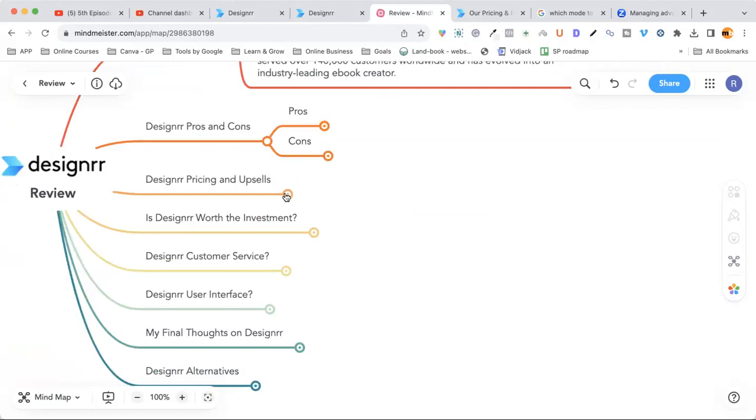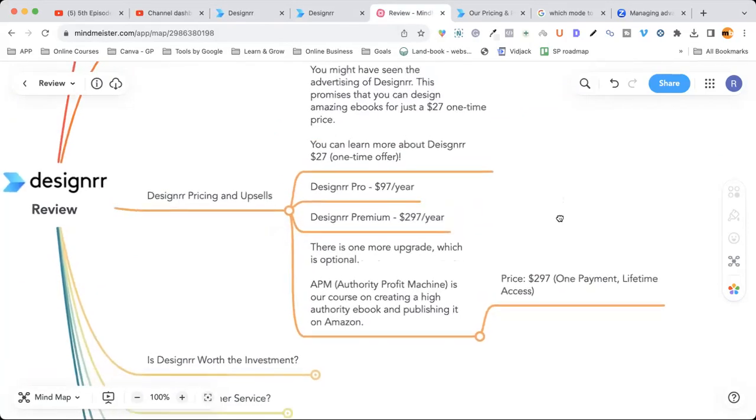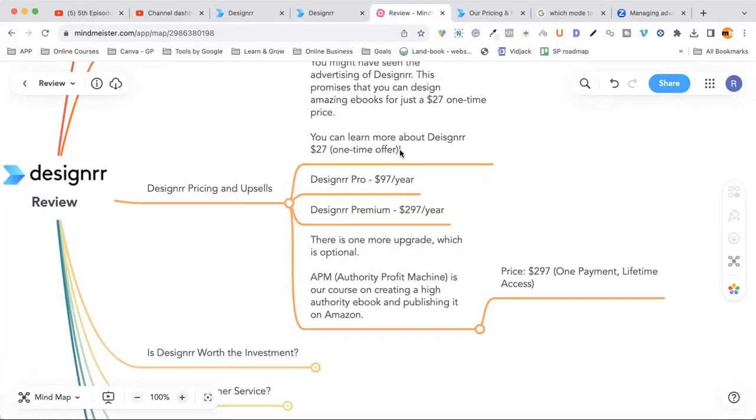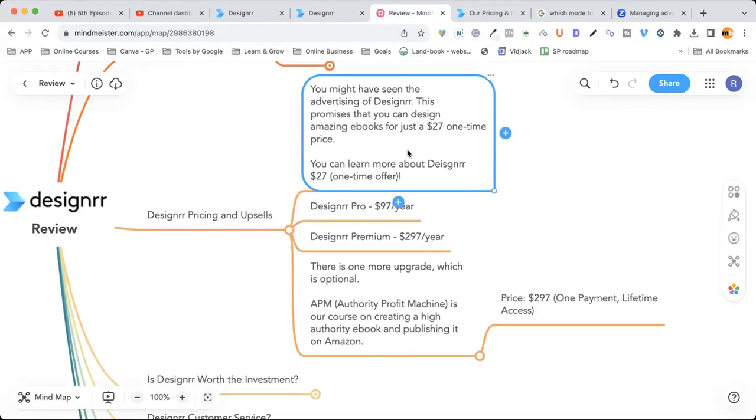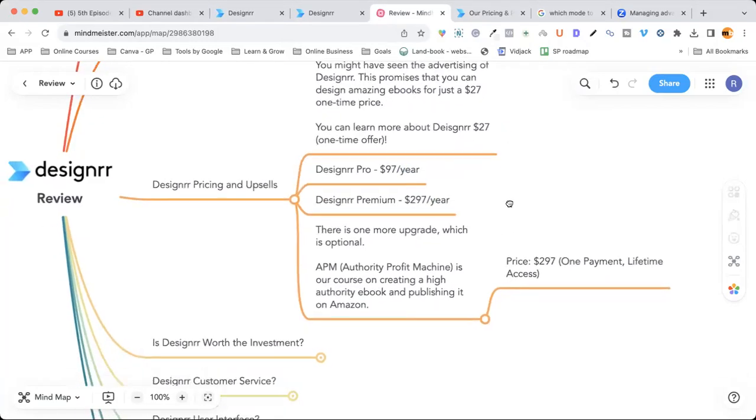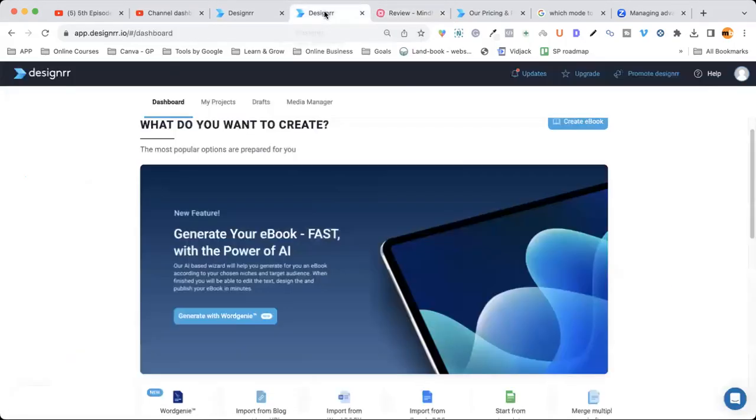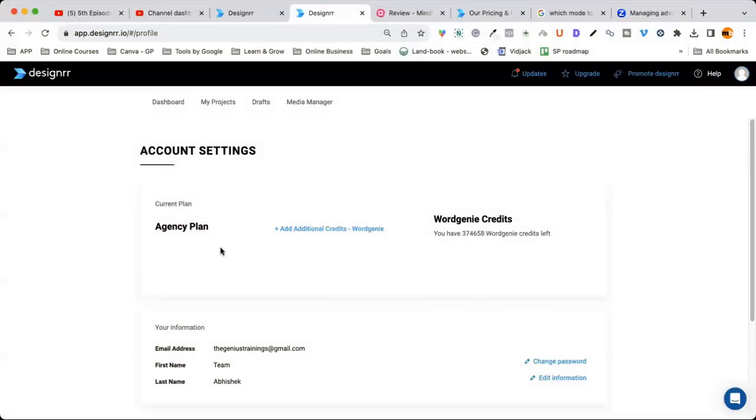Let's talk about Designrr pricing and upsells. There is a one-time fee of $27, and you get basic Designrr features and limited templates. You get 100,000 credits with this plan, and there are two more plans. Let me go to my dashboard. So this is my current plan, and these are the credits left inside my account.